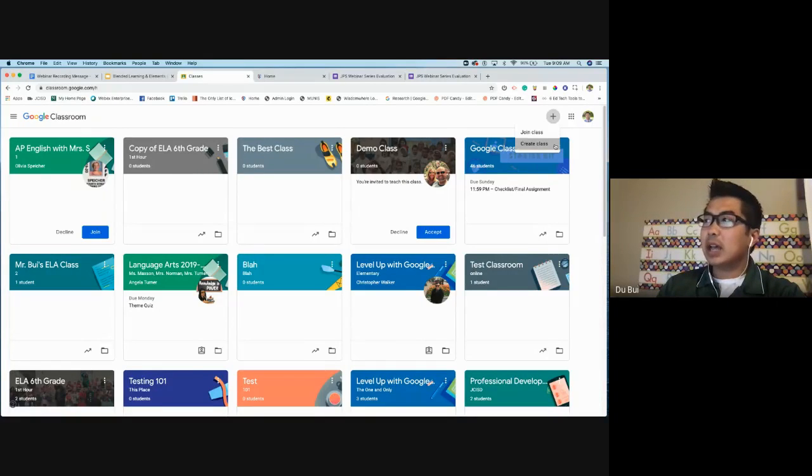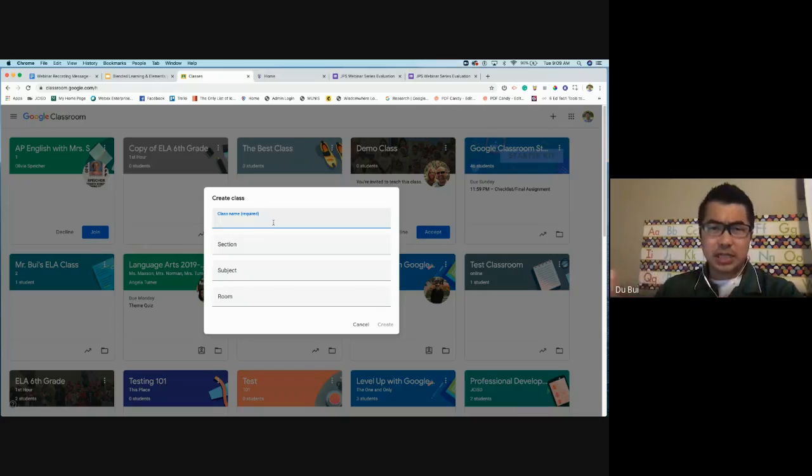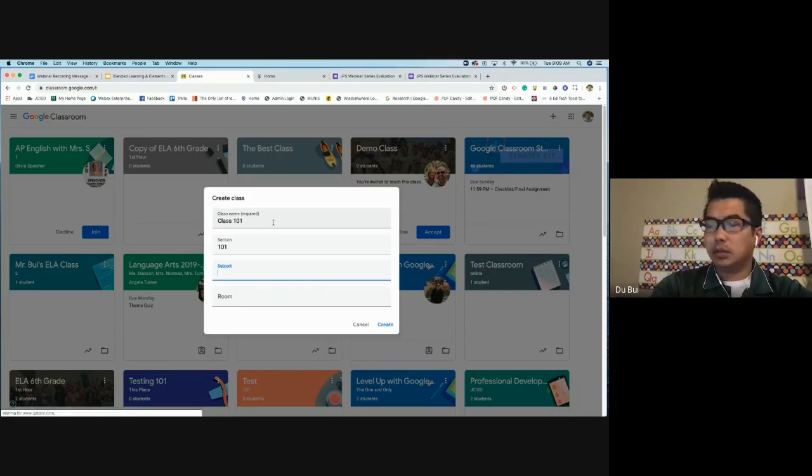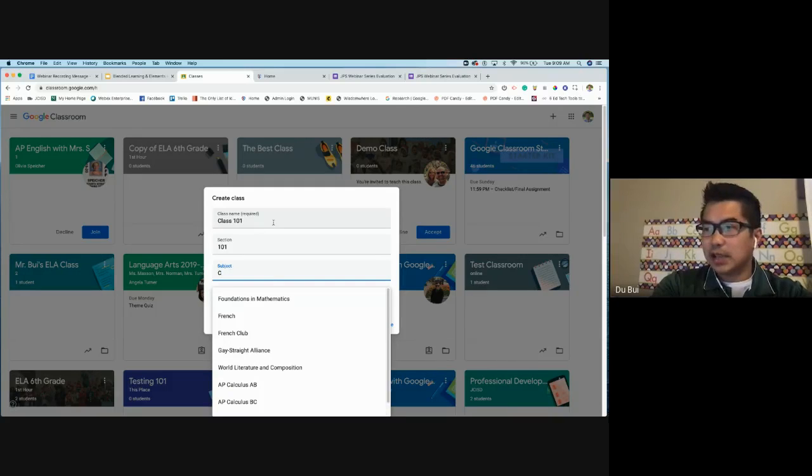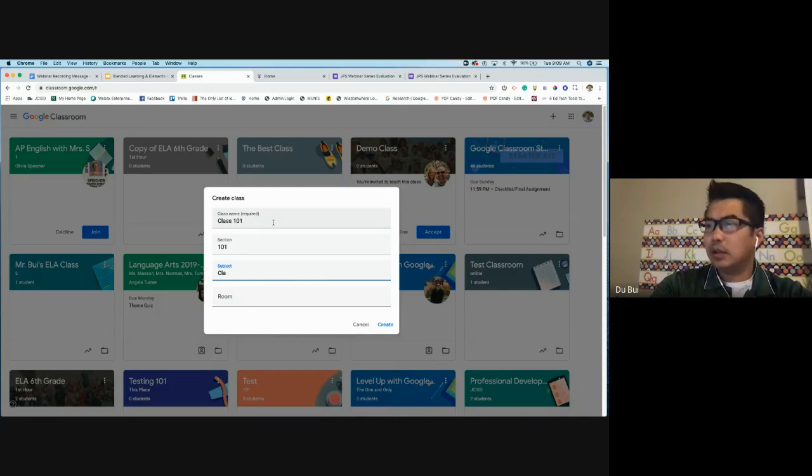When I click create class, it's going to give me the logistical details, and I can enter them in: Class 101, section 101, subject class. If you saw earlier, when I started to type things in, sometimes they have pre-populated options. Room, we're just going to be online. And then I'm going to click create once all of my logistics are done. You only need a classroom name, and that's it. But once you have that, just click create.